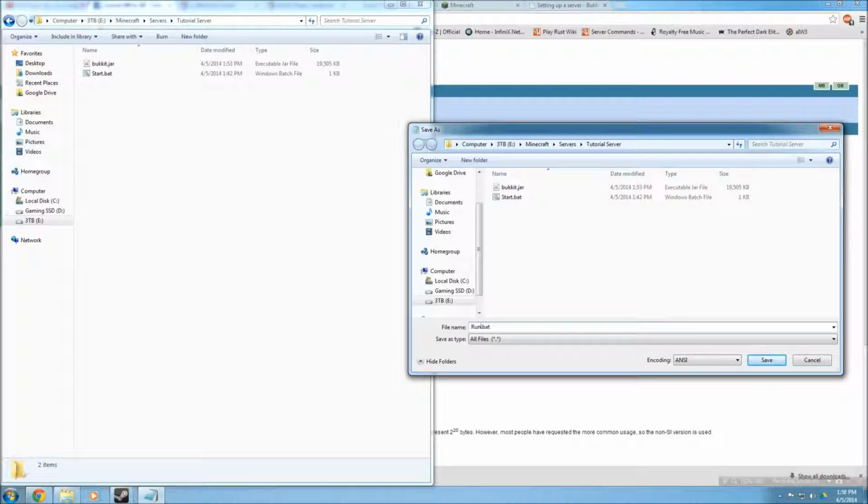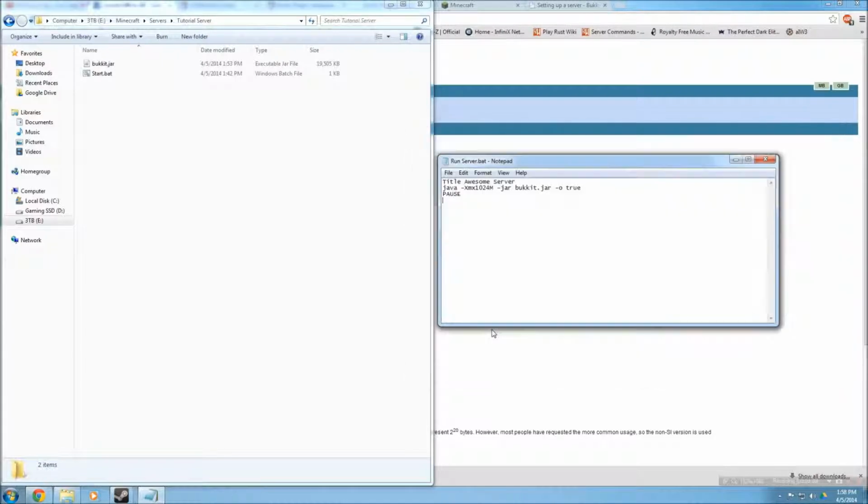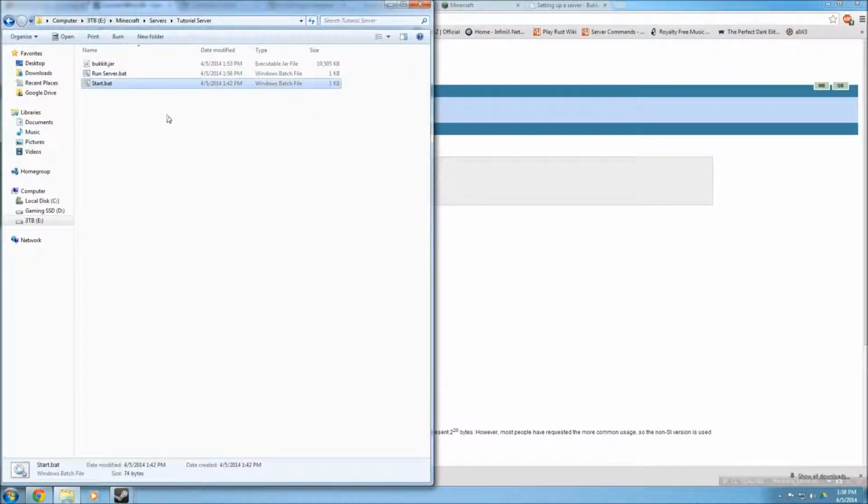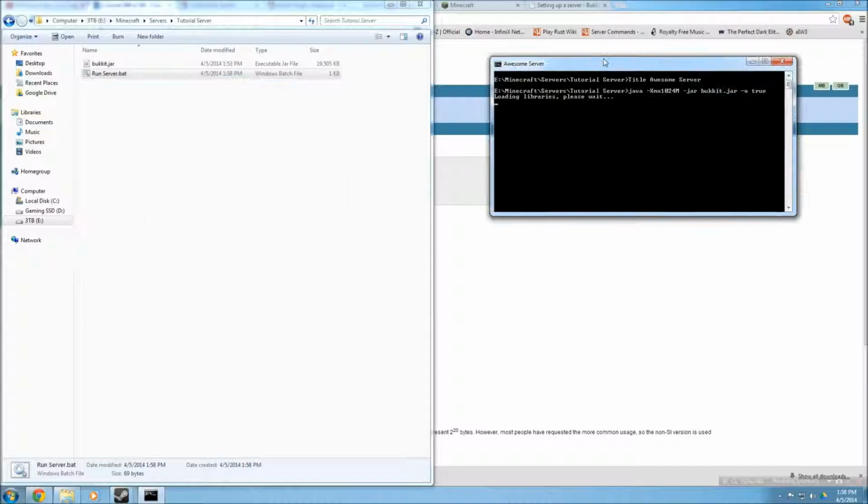And you can name it whatever you want. I'll name it run server to show you. So there we go. Now if I can delete this. Now if I go here and I just double click this, this will start my server. So you'll get this screen.